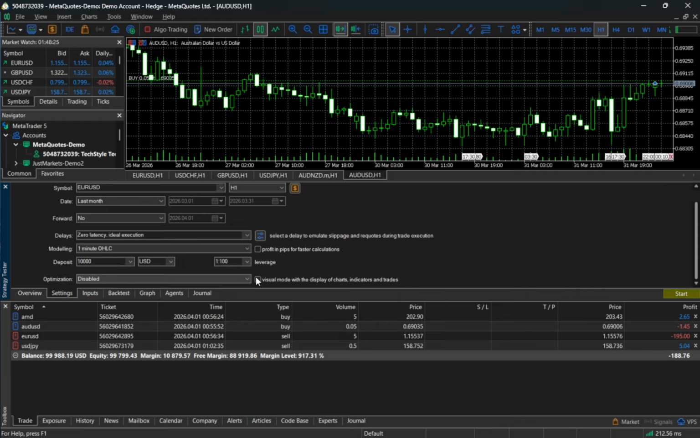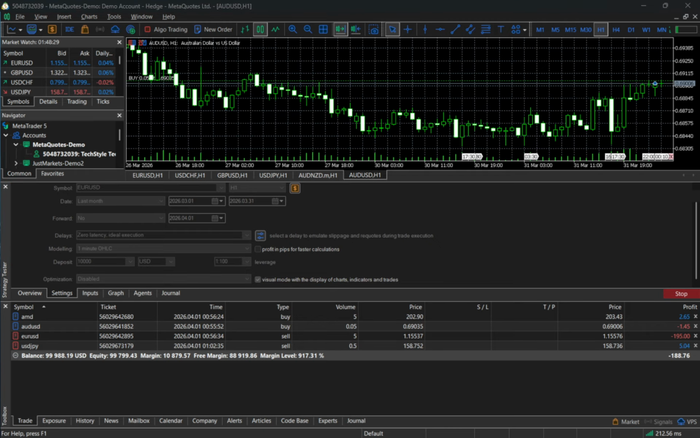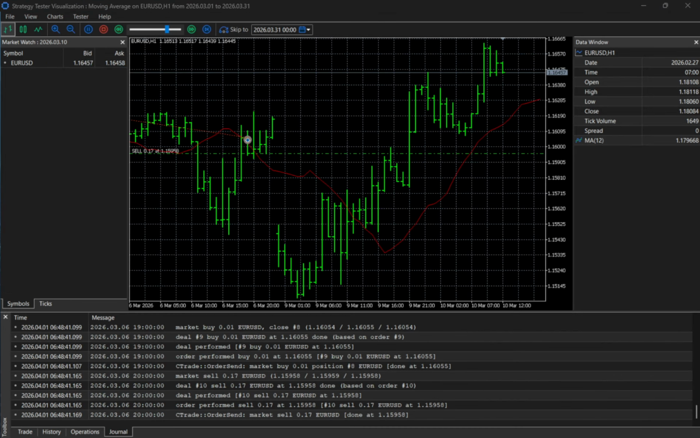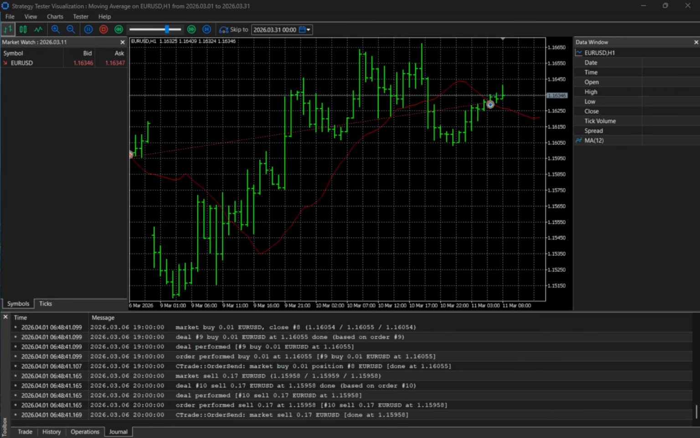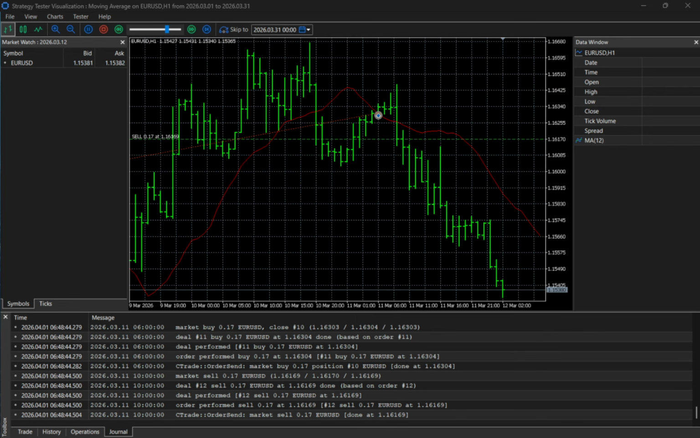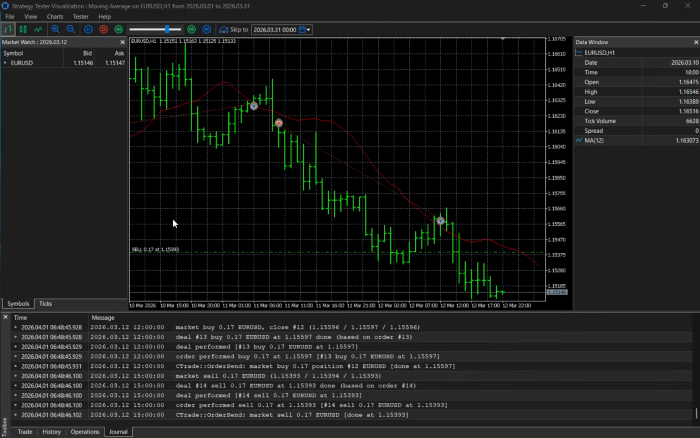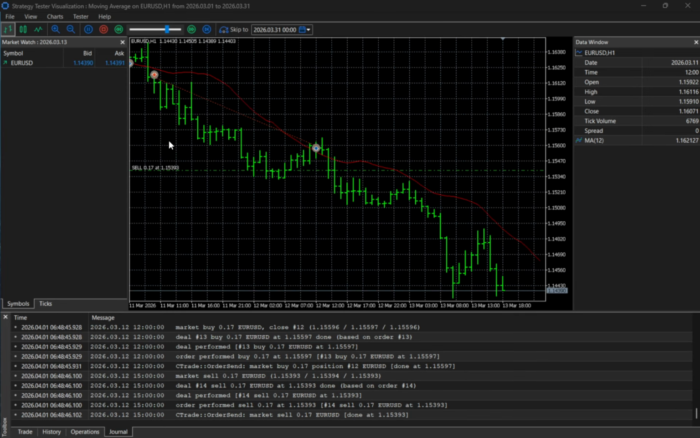MT5 will pull the historical data for that symbol and time frame and begin running the simulation according to your EA's logic and the options you chose. If visual mode is on, you'll see a chart animate as orders open and close. If it's off, you'll simply see progress in the tester status line. Be patient. Higher precision modeling naturally takes longer.